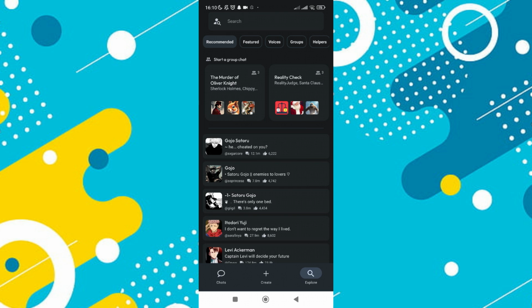First, open your Character.AI app. On the main screen, you'll find a Create button located at the bottom. Tap on it. This action will bring up a pop-up menu with several options. From these, select Create a Room.